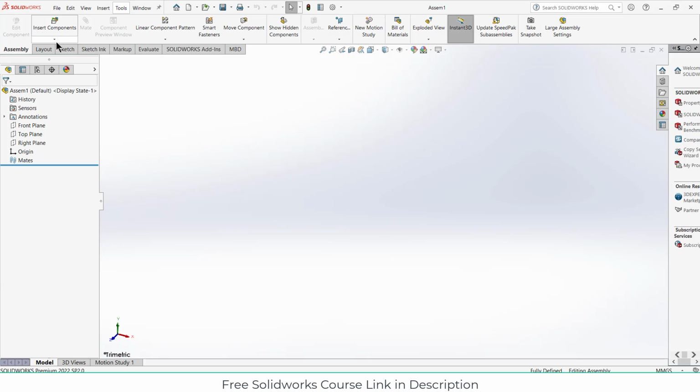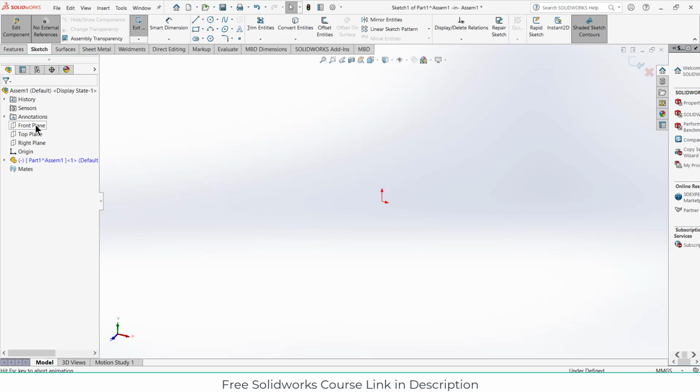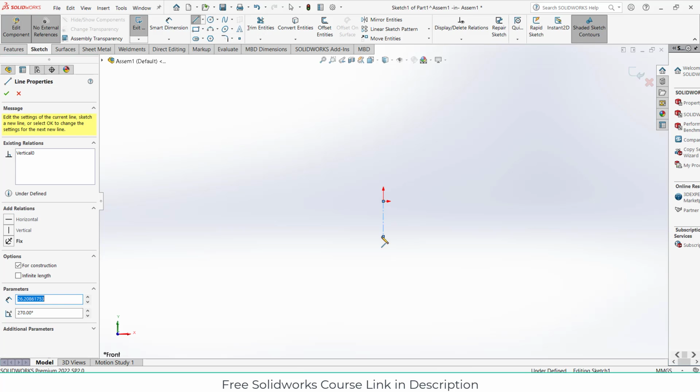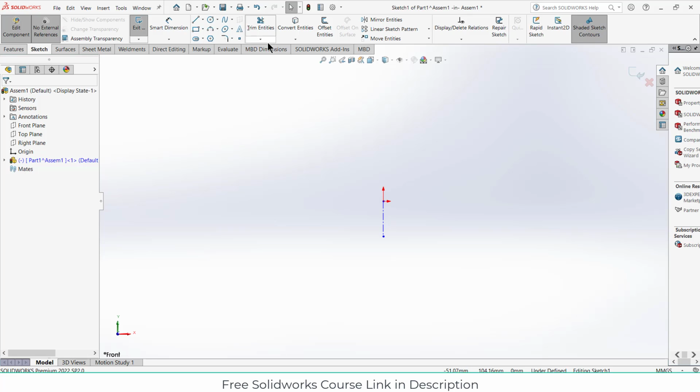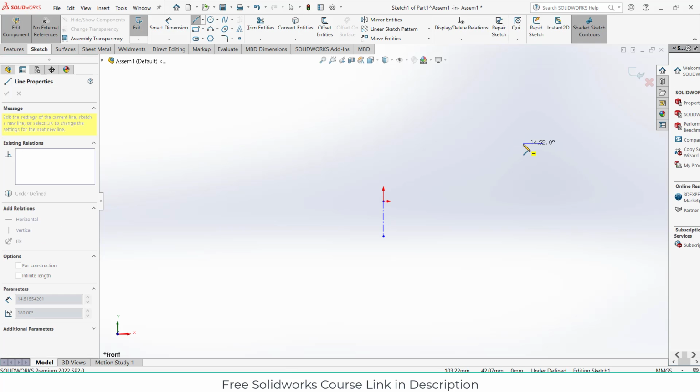Okay. Click on insert components, click on new part, select the front plane, press Ctrl plus 8 for normal to the view. Let's draw a simple line, which is called a center line in my case. And the first thing that I'm going to draw is a covering.